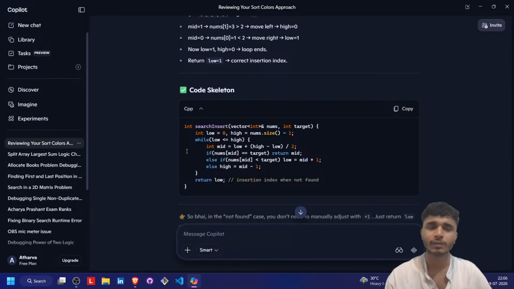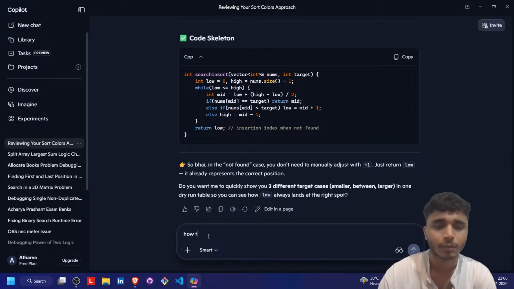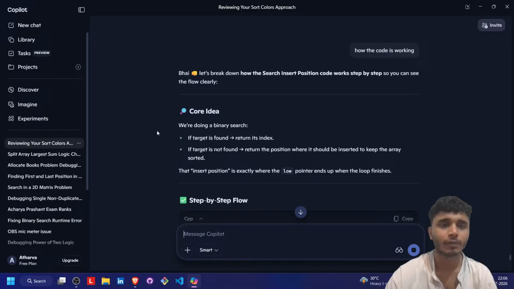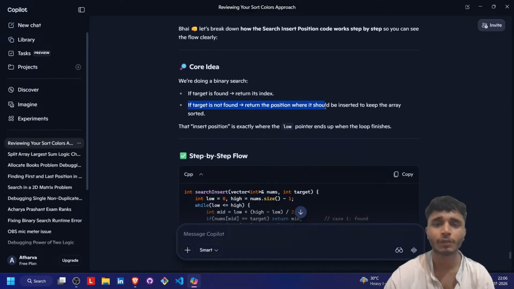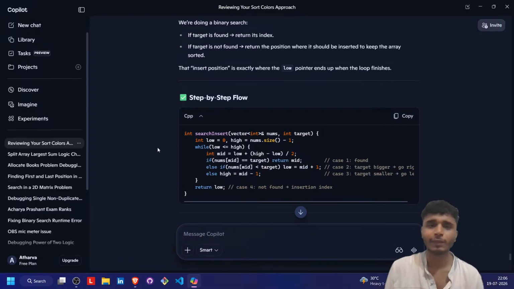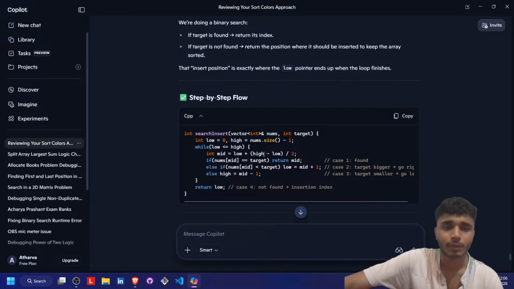So how is low working in this? Low started with this. Low equals mid plus 1. How is the code working? If the target is found, return it; if not found, return the position where it should be inserted to keep the array sorted. That insert position is exactly where the loop pointer ends up when the loop finishes. Target bigger, go right. Target smaller, go left. Not found, return the insertion index.